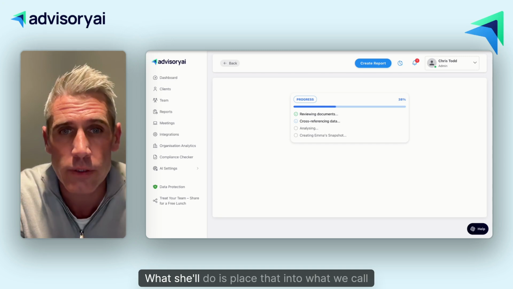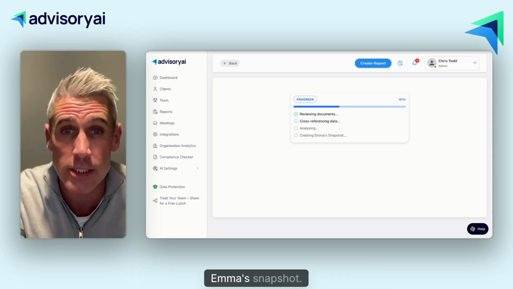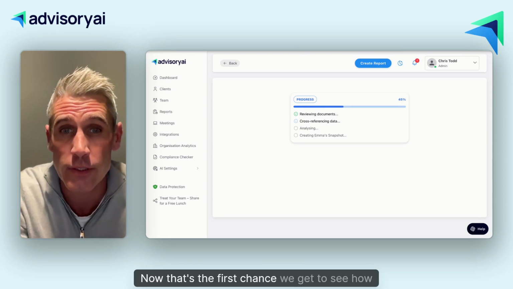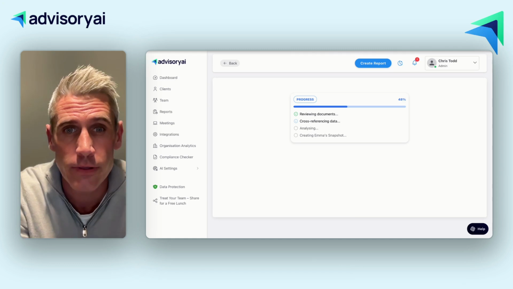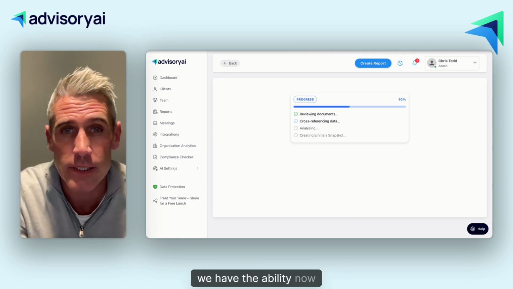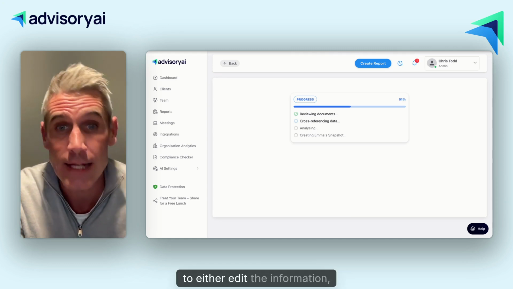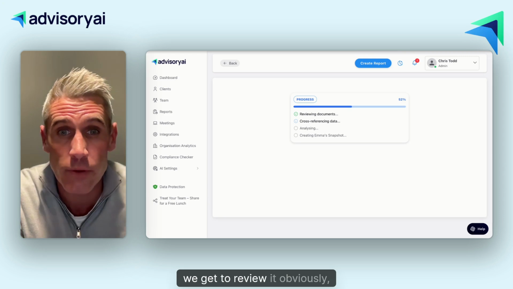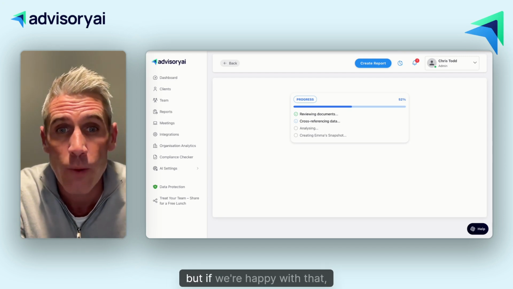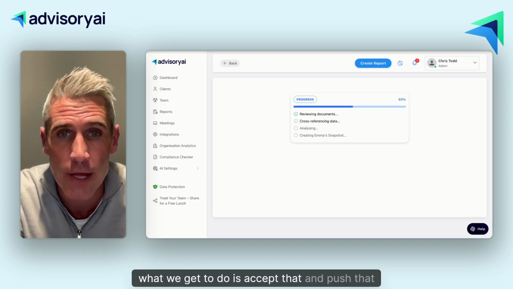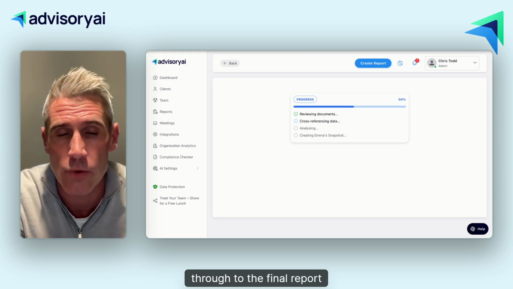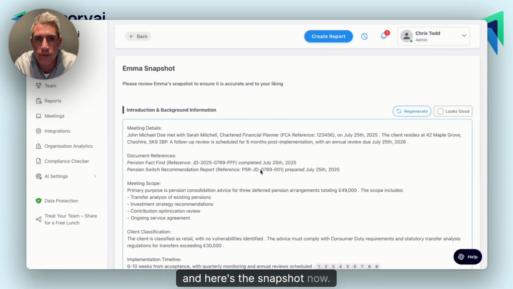From here, what she'll do is place that into what we call Emma's Snapshot. Now that's the first chance we get to see how she's analysed that information, and as paraplanners we have the ability now to either edit the information, we get to review it obviously first and foremost, but if we're happy with that, what we get to do is accept that and push that through to the final report. And here's the snapshot now.